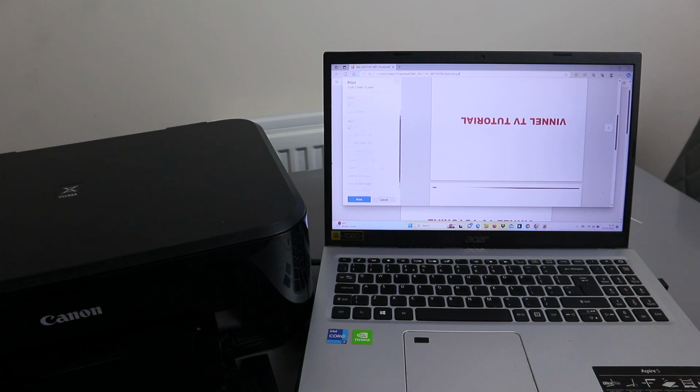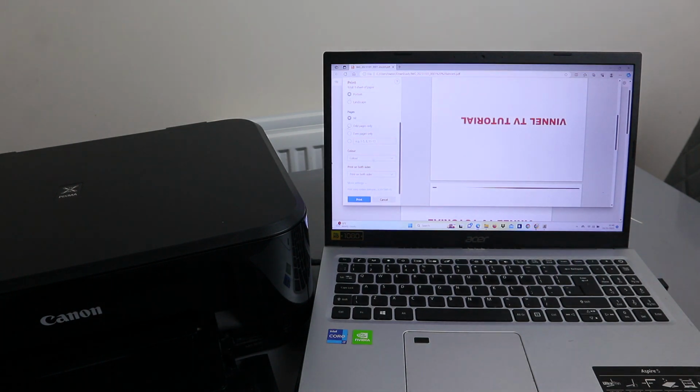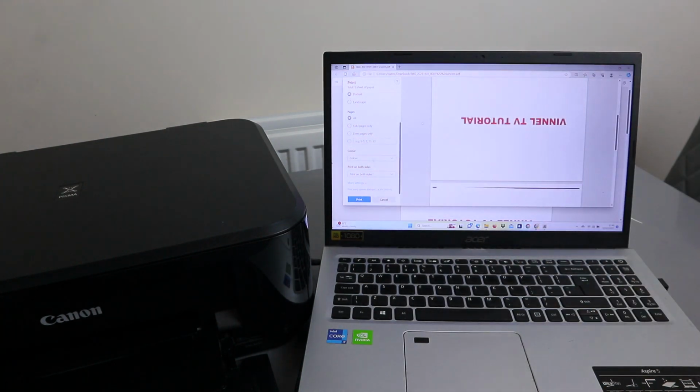And also, if you want to print all, you select print all. If you want to print odd pages, you select odd pages. If you want to print even pages, odd pages are 1, 3, 5, and so on. Even pages are 2, 4, 6, 8, 10. Okay, you can also select to print only a specific page. So this document is 2 pages.